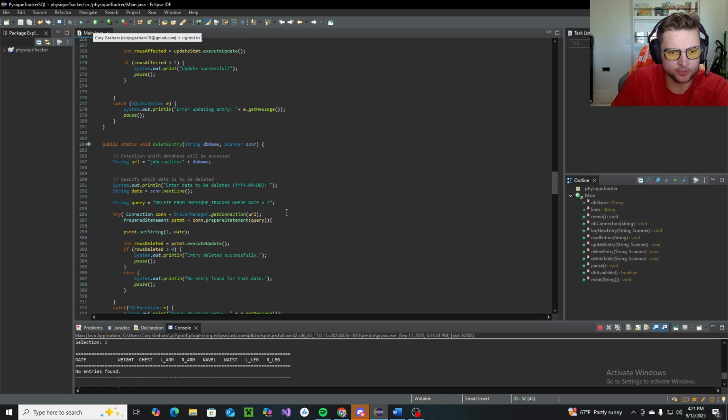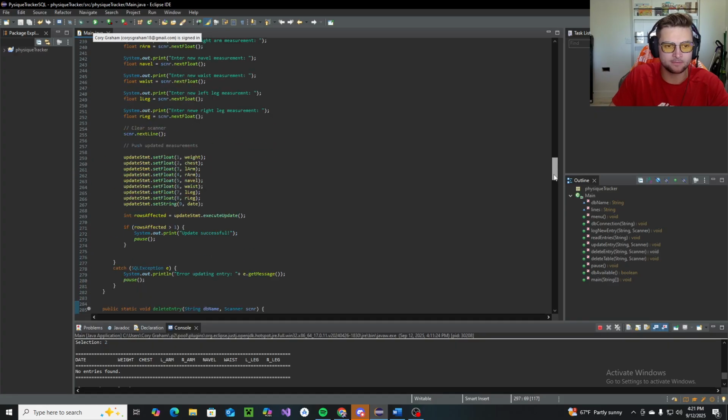So delete entry. This is the one where we decide, hey, I want to delete a specific entry. The start is always very similar. We have the string URL being established, which is this JDBC SQLite plus the database name, and that's in every single method, followed by a specific output. Now, this combined with the call to have a query and the try get the connection, that is something we can find in each one.